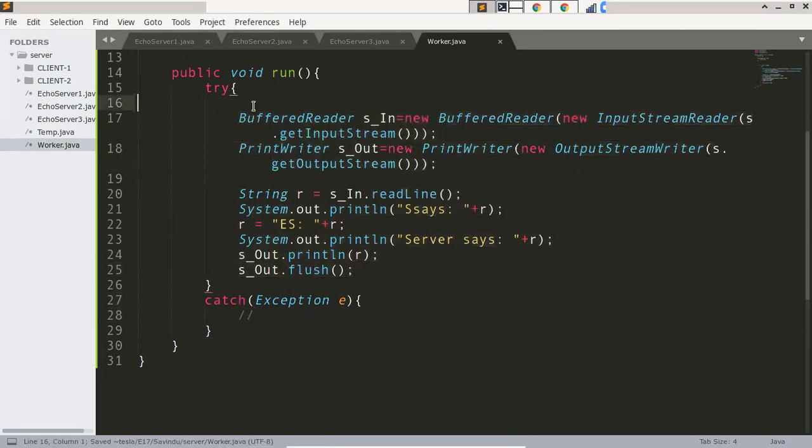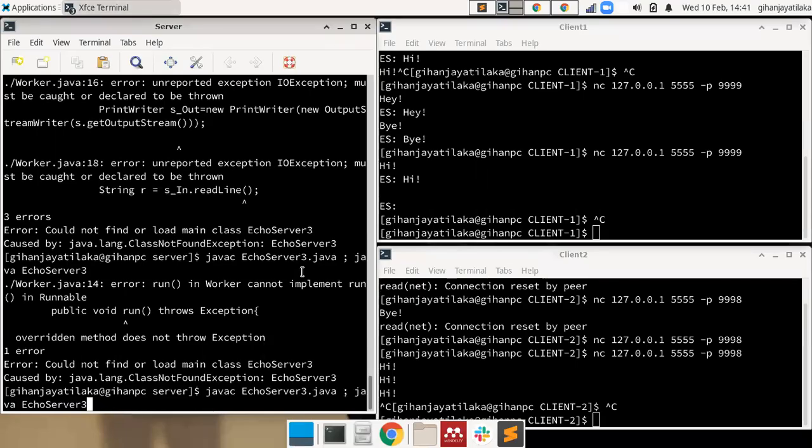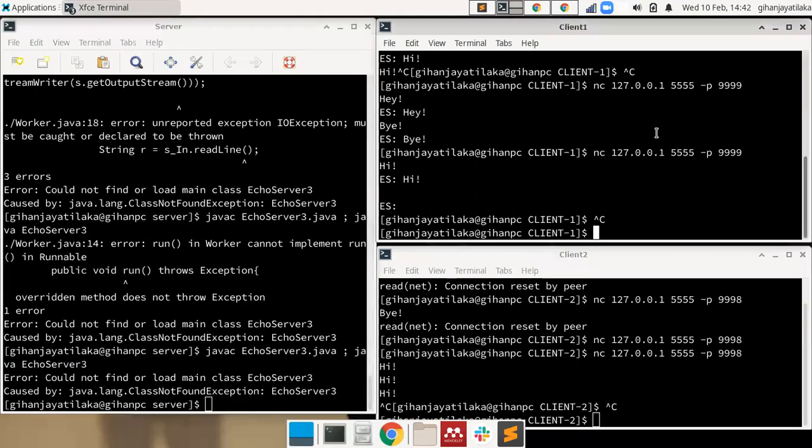Why I have to go for a try catch instead of a throws for run is because we can't change run. It should be this way. You can't pass parameters. You can't throw stuff out of that. That's how it's defined in the abstract class called Thread. So that's why we had to go with this constructor passing of variables instead of passing them through run. So now it should work.